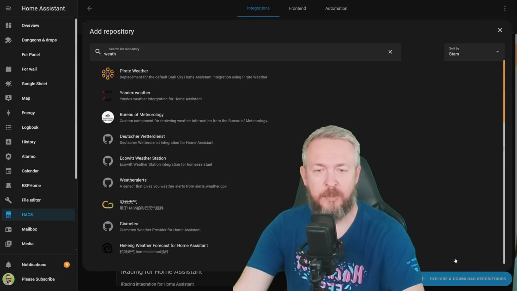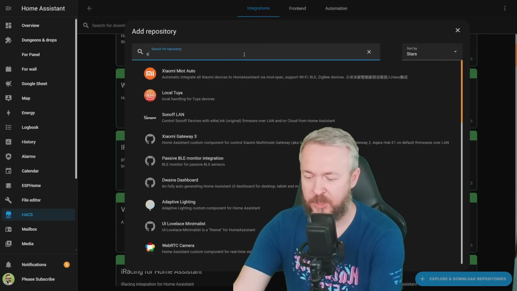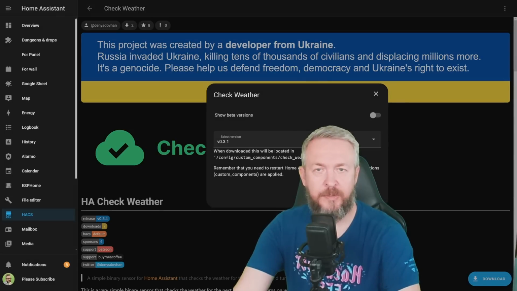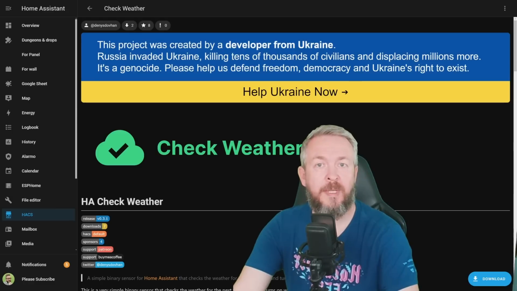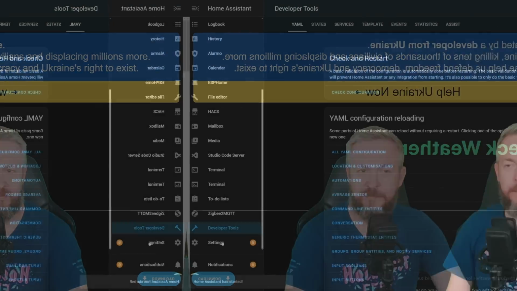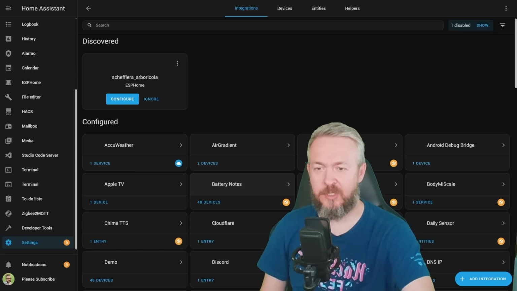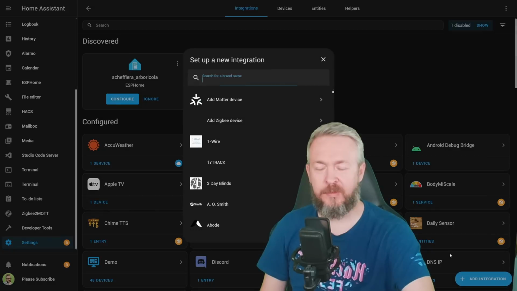Now you can click on explore and download repositories, type in check, click on Check Weather and download it. At the time of the recording, the latest version is version 0.3.1. Download. And since this is a HACS integration, we will have to restart our Home Assistant. After Home Assistant has finished the startup procedure, go to Settings, Integrations, click on Add Integration and search for Check Weather.